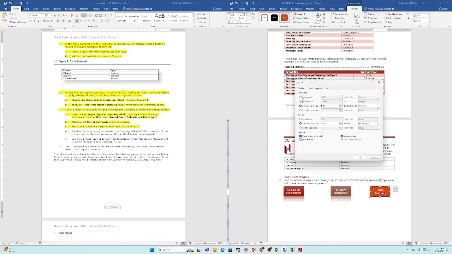Now it says absolute right here in this radio button. So we want to make the absolute horizontal position 5.5 to the right of the column. The next one needs to be 0.43 below the paragraph. Make sure it says below the paragraph. Then you click OK and it will align it perfectly.